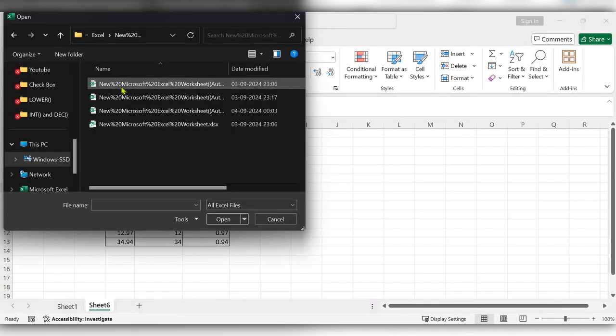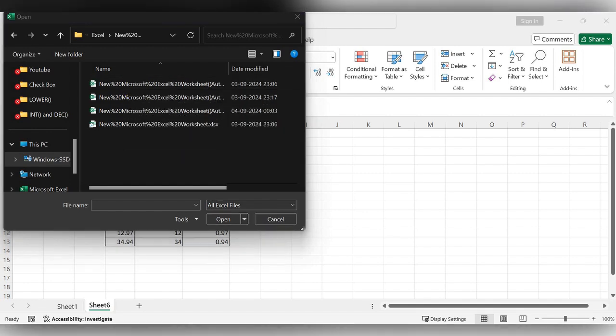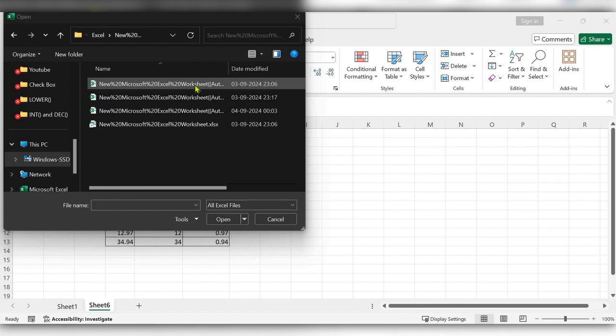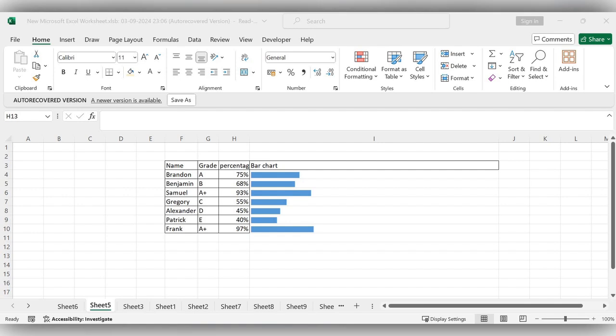Open this file. These are some of the versions saved when we entered the data within the time. You can click on any file. That's all, the file is recovered. In this way, you can recover unsaved workbooks in Excel.